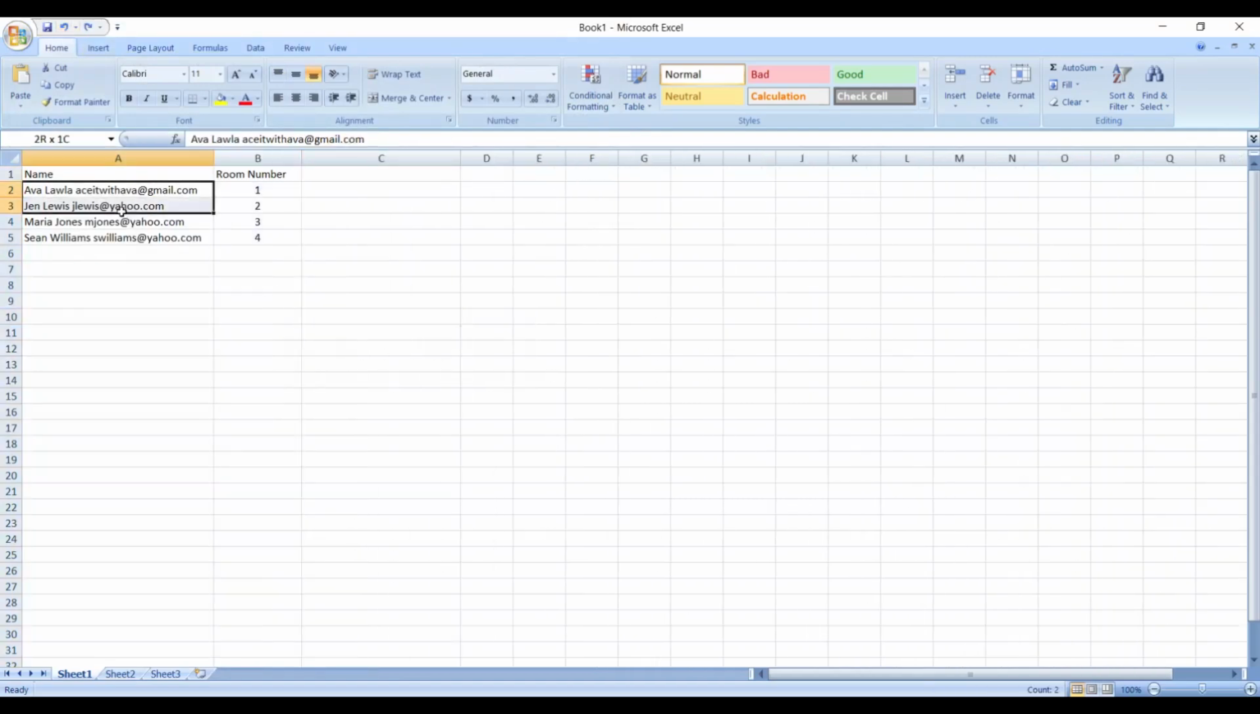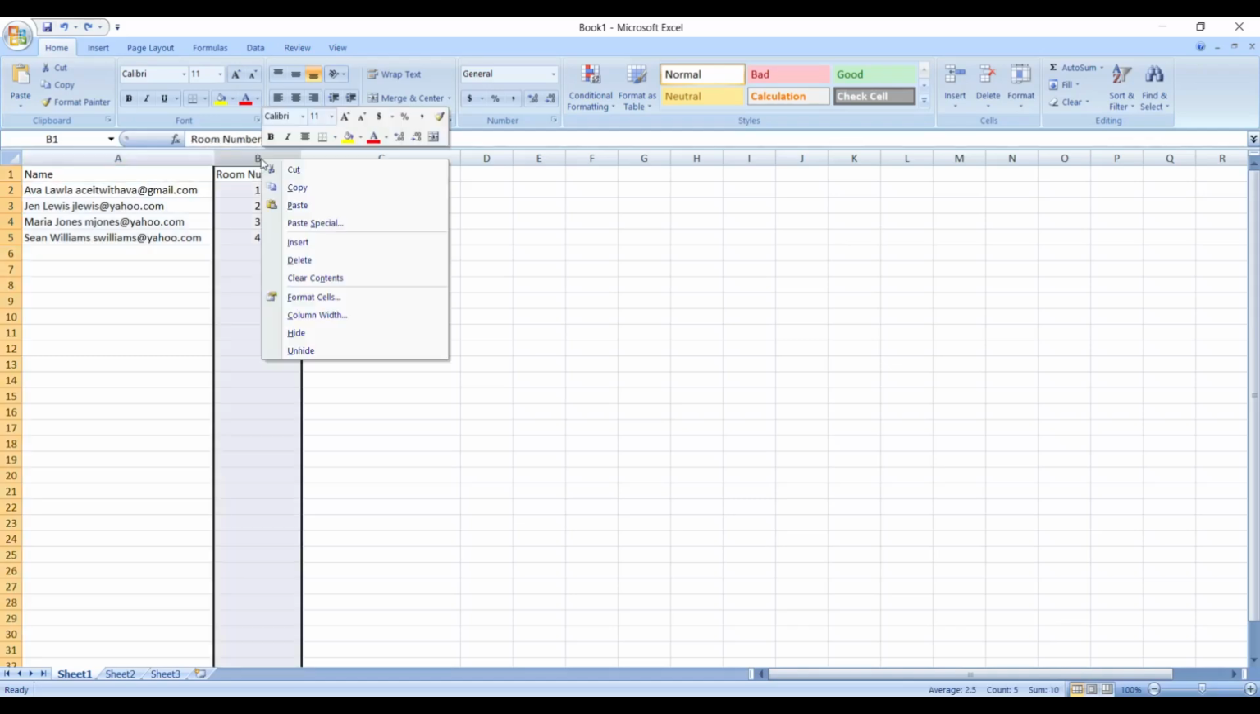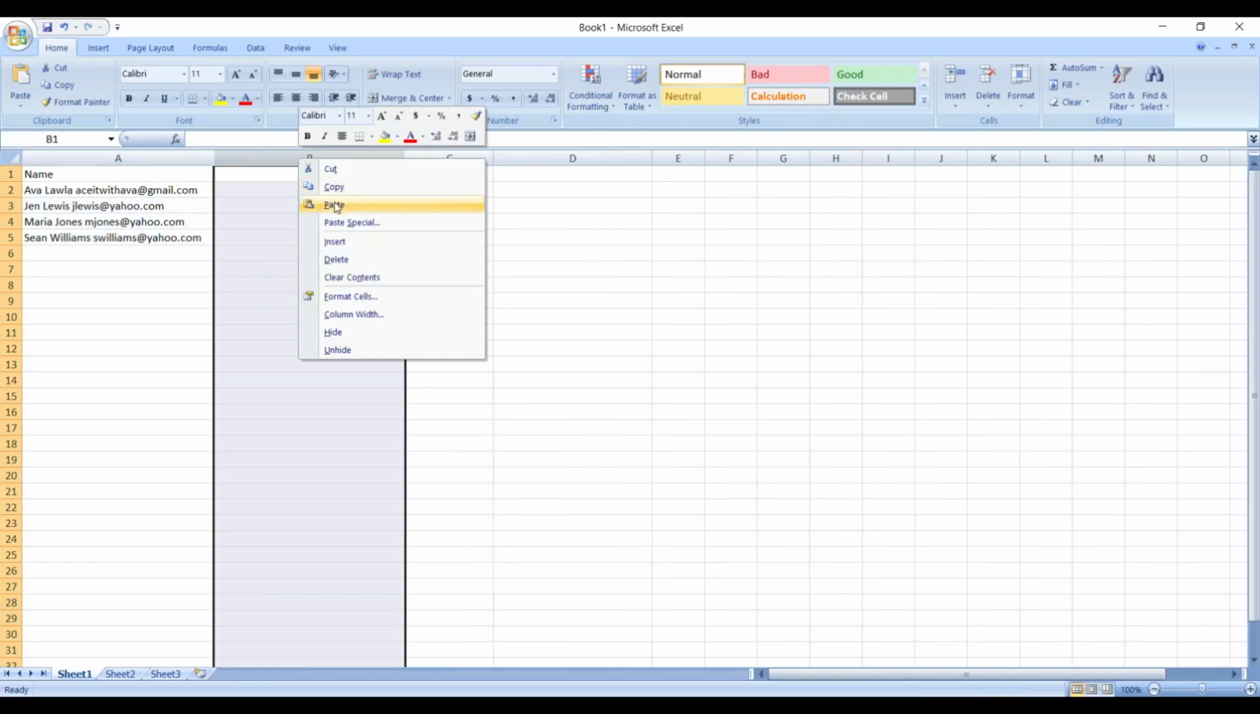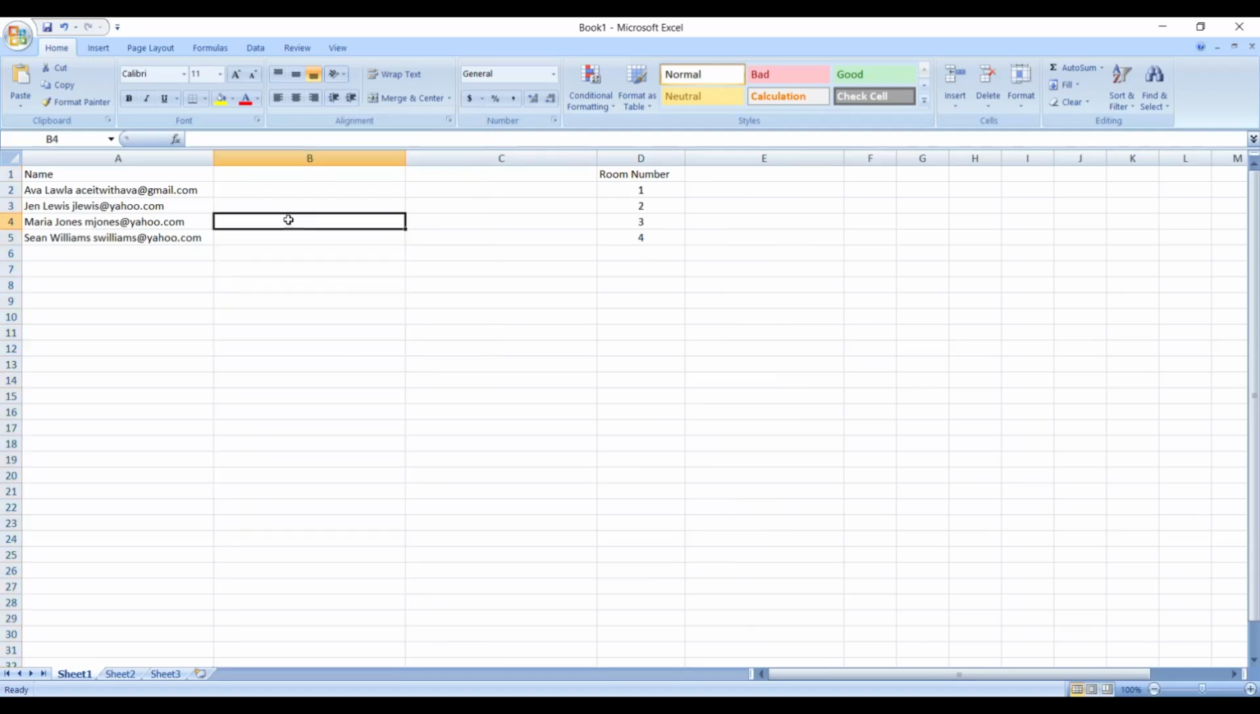All right, so what do we want to do? We want to split the data here. We want first name, last name, and we want an email column. So to use this feature, the first thing we need to do is make the space for it. So again, I will insert some columns. I'll insert 2 columns because the existing column will also be used. So this is as simple as it gets. I will just select the data range that I want to split.